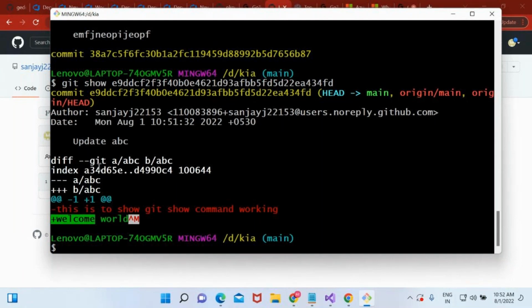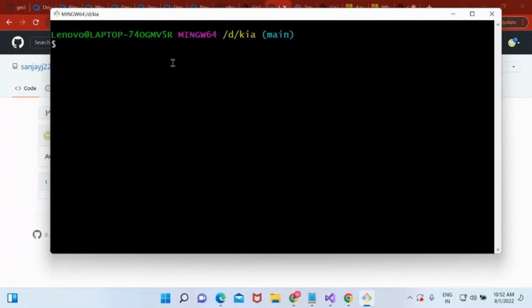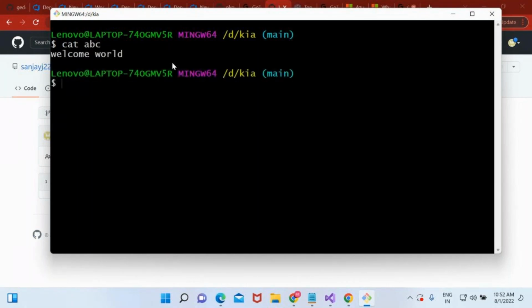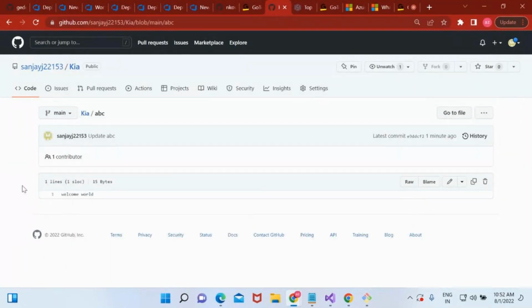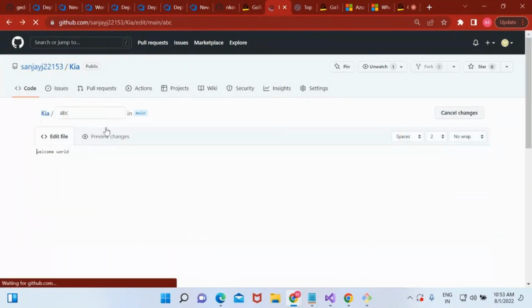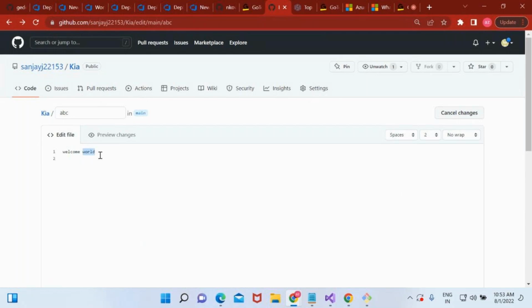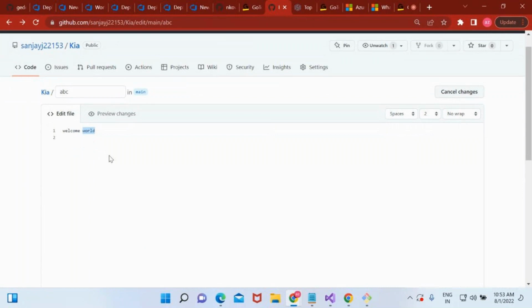Okay. Till this point, it is fine. I'm just clearing everything. And if you do cat ABC, this is the information that I have. So let's keep this aside. Now welcome world is there. Right now the application is working fine with this code.